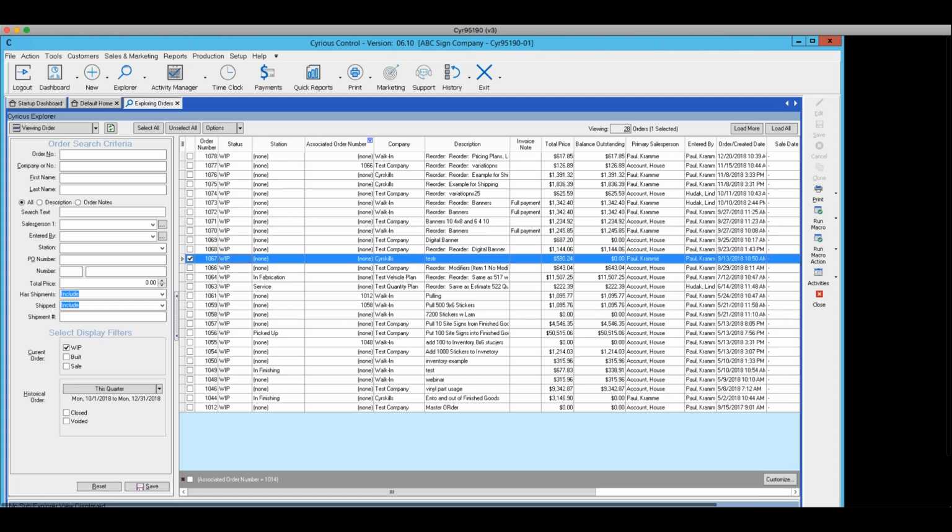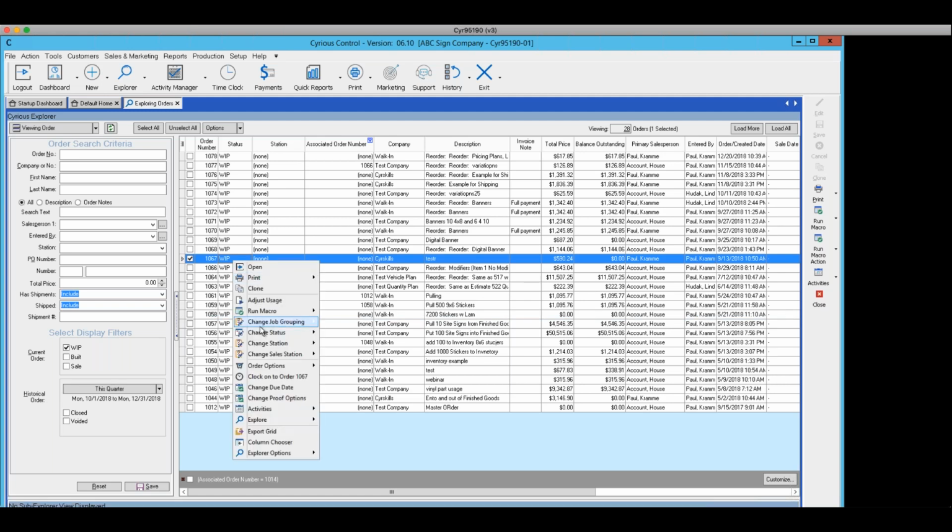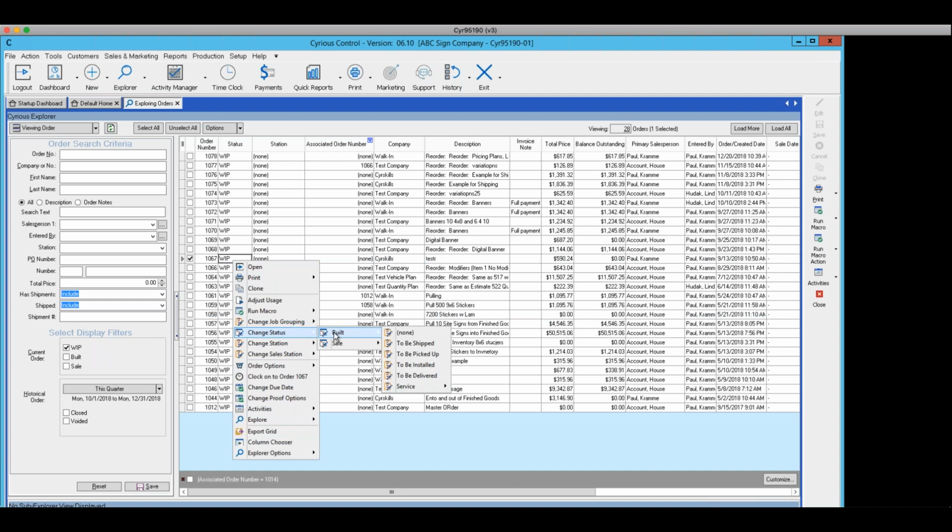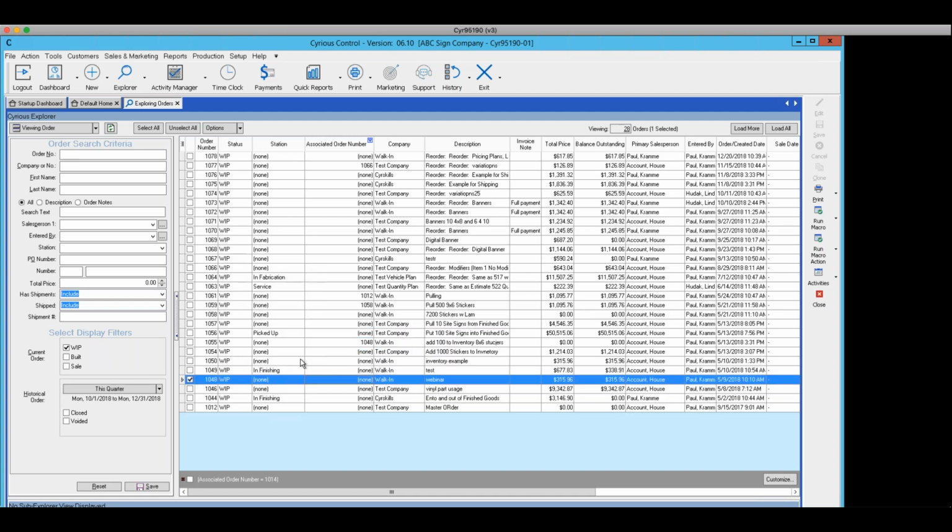If I want to change the status, then I might want to change it to built. And if I want to change it to built, it has a similar set of stations, or the station would remain whatever it was when it was in work in process. Okay? So it's waiting to be delivered.